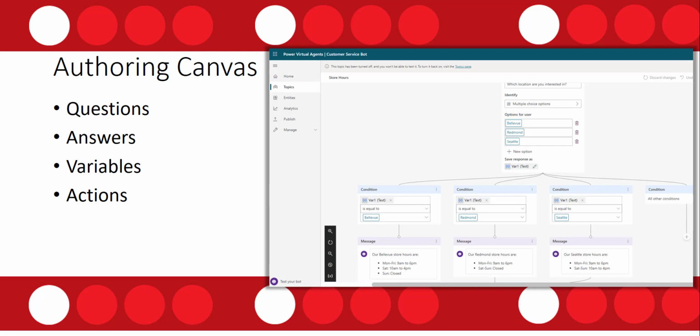Now, the authoring canvas, this is what that looks like. This is where topic writers will spend probably most of their time, because this is where you're going to set up your questions, your answers, your actions. All of that will happen right here in the authoring canvas. So admins can type in the questions that PVA is going to ask the customer. We can configure responses, capture the answers that we're getting, and perform actions, right? Maybe have the system do something, trigger a Power Automate flow. All of that is happening right here in the authoring canvas.